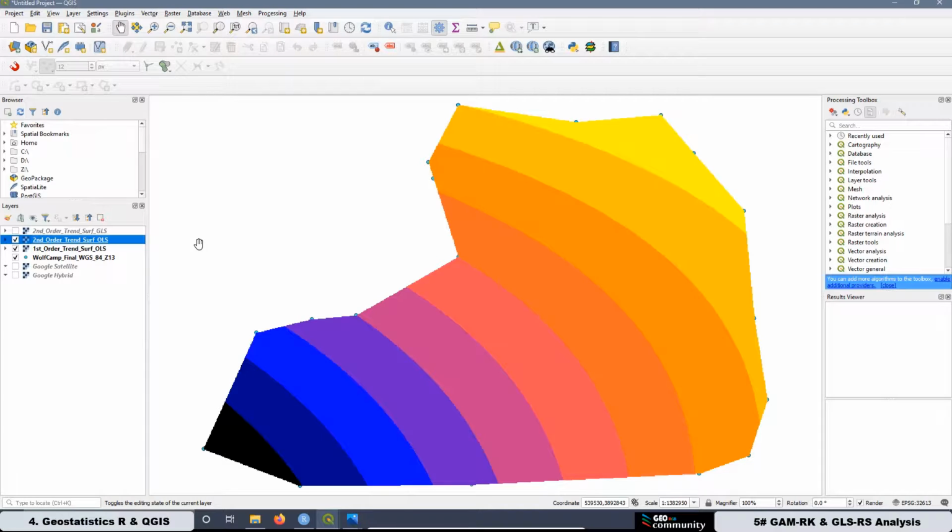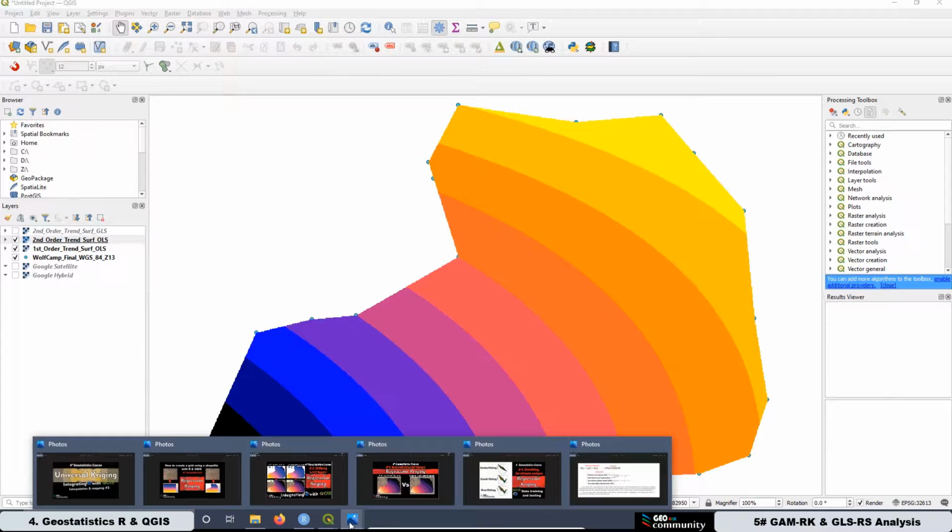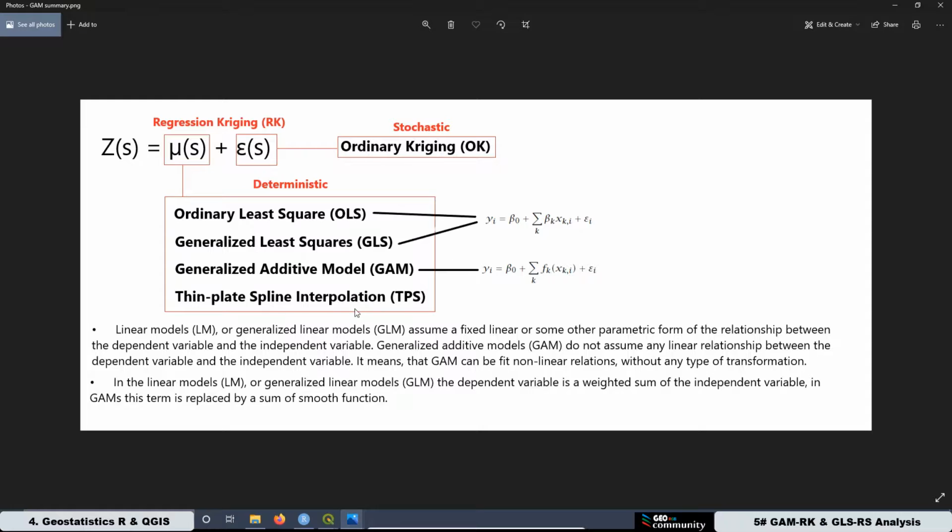And today what we are going to do is create the trend surface associated with the generalized additive model. Remember that when we were working with linear models associated with the ordinary least squares, what we did is fit a polynomial surface of first and second order in the data. For the linear models associated with the generalized least squares, what we did is fit a surface of second order in the data, taking in consideration the spatial autocorrelation of the residuals.